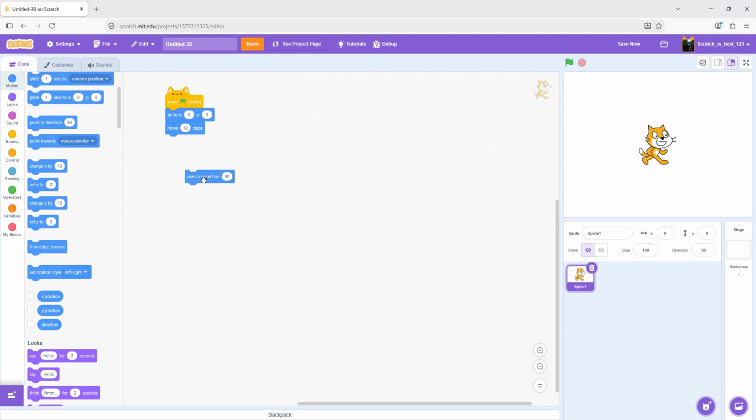And for the direction, you could point in direction or point towards. First let's do point in direction. You can set it to point in a direction. Right now it's 90, which means it's facing straight right. But if we turn it to 0 degrees it will face up.